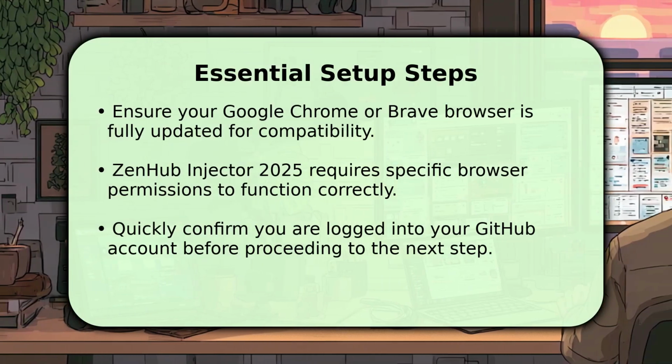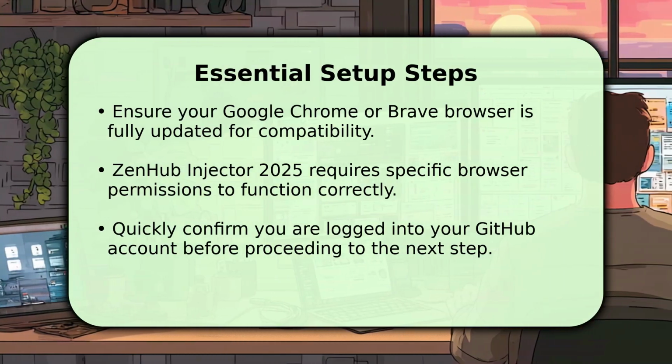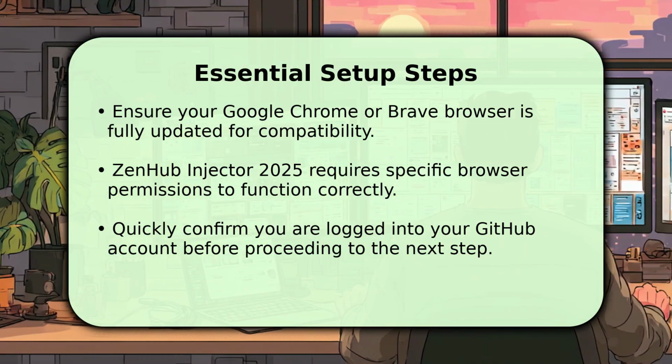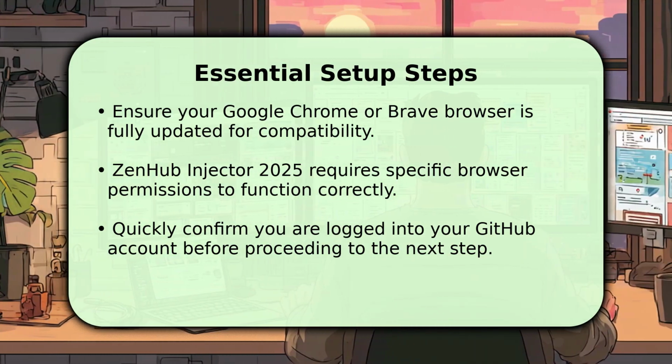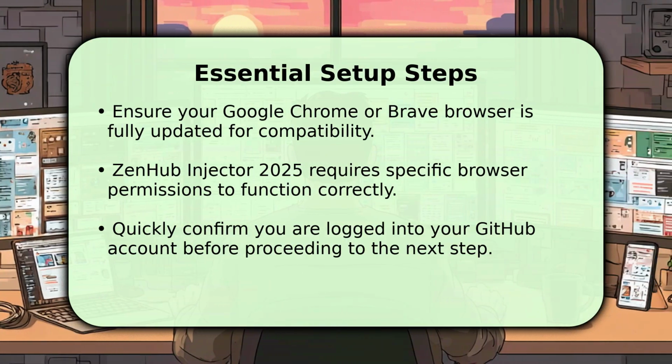Before we dive into installation, a few quick checks will ensure a smooth process. First, verify that you are using Google Chrome or Brave and that your browser is up to date. ZenHub Injector 2025 relies on the latest browser features for optimal performance.